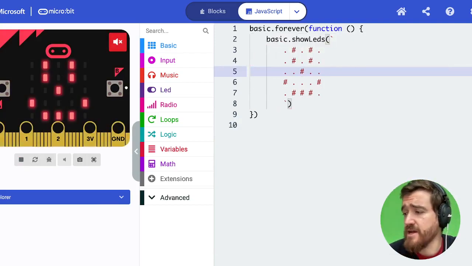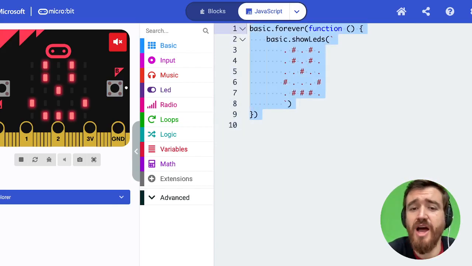If I add maybe a hash here in the middle as a nose, and I press play, boom, I see it lighting up. The challenge for you now is, what if you want to have a smiley face in the case I press the button A, and a sad face if I press the button B? You can stop the video now and try to do that challenge. Okay, welcome back to the video. Now we're going to show how we do that.